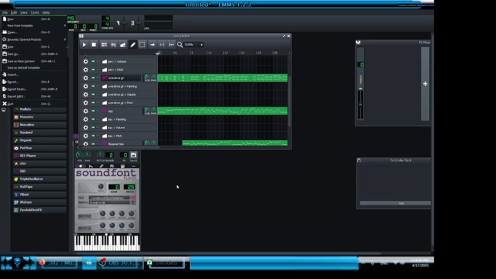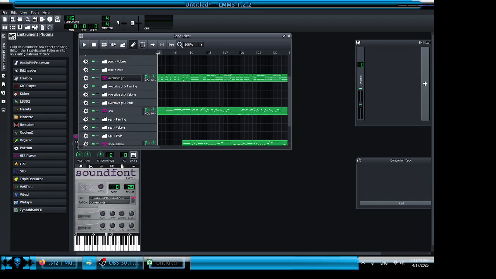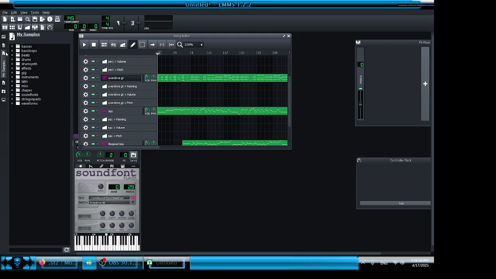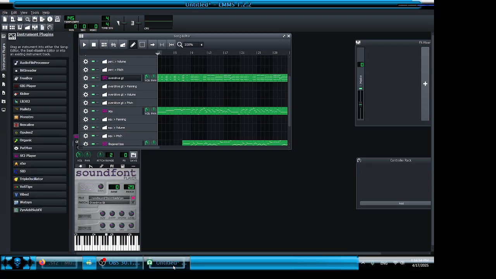But yeah, that's pretty much all there is to do. I mean, I'm sure there's probably more, but I don't mess with it as much as I used to. And that's basically it.